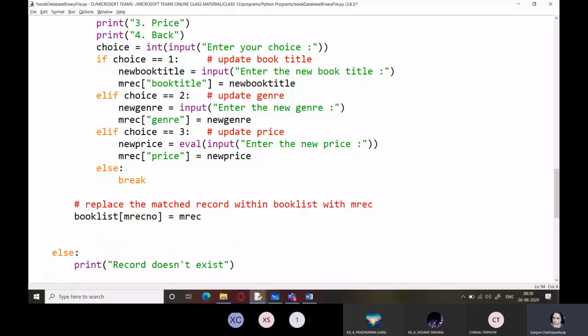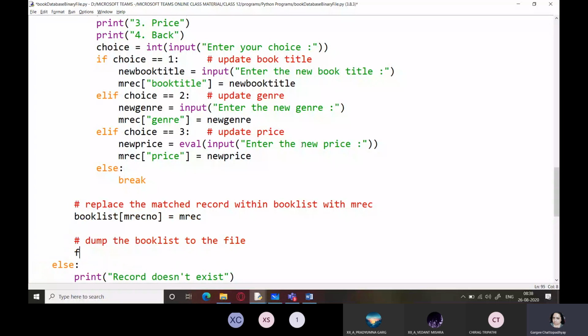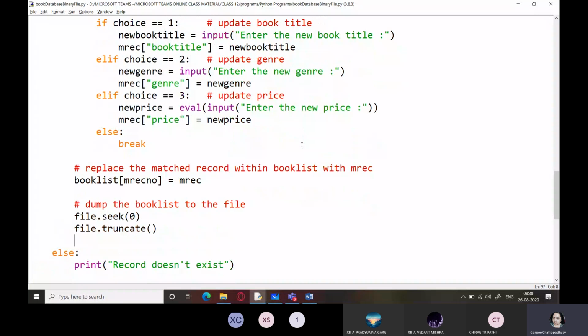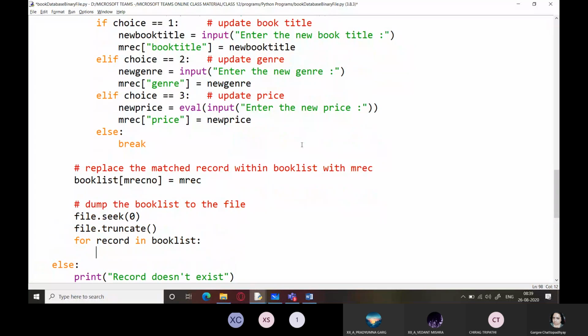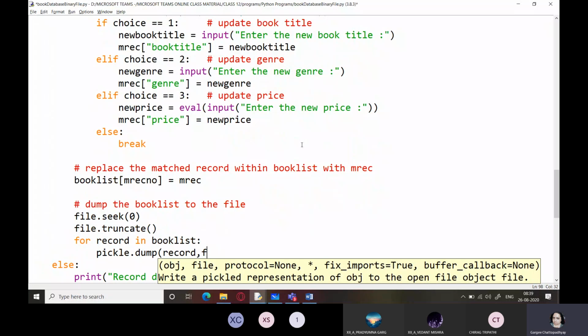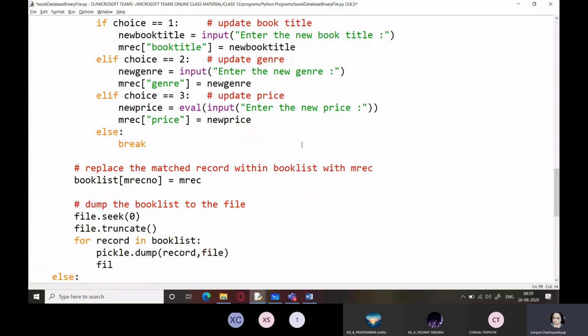So this will update it, and now I can dump the book list to the file. For that, first of all, file.seek(0), file.truncate, which will remove the content of the file, that is, empty the file completely. And now we are going to dump it to the file. For this, again, we will be using a for loop. So for record in book list, pickle.dump(record, file), and also file.flush.